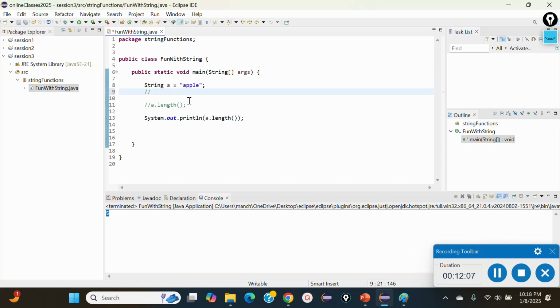So if I talk here about this apple, the index will be 0, 1, 2, 3, and 4. So the length is 5. Apple is a small word. It's not a very big word.